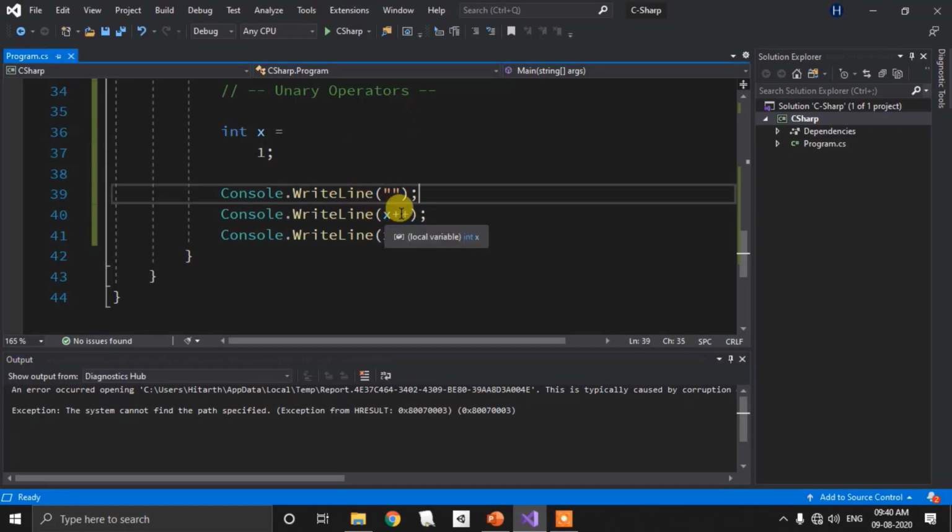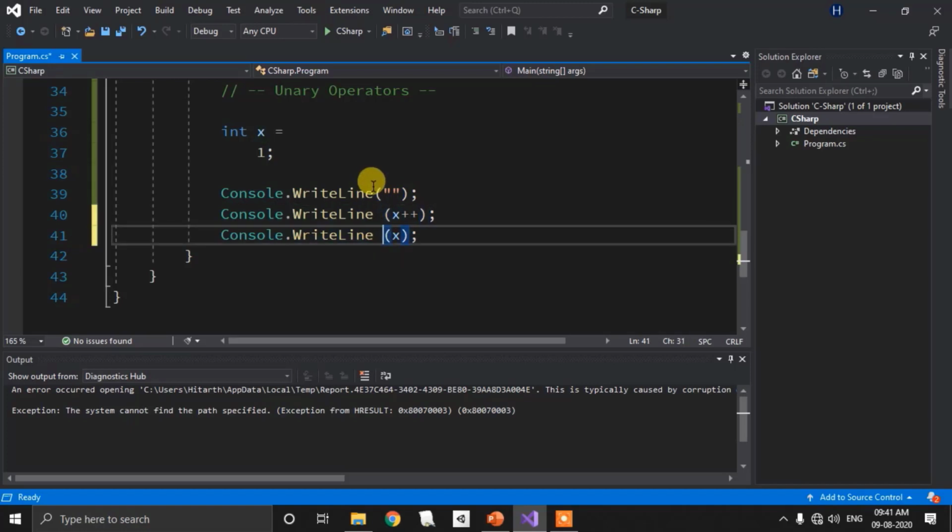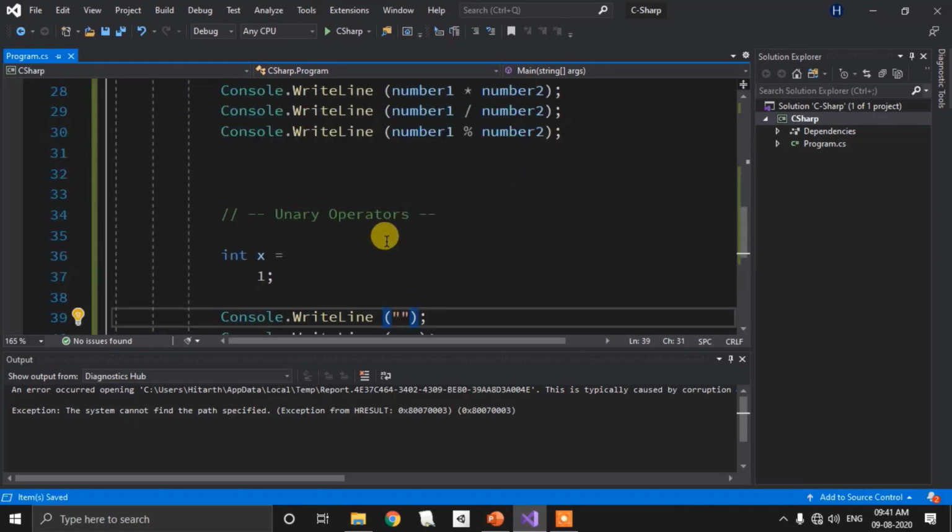Because if we write this as a postfix, then first it will assign the value, or we can say first it will give the value of x to wherever we have demanded, and then increment it by 1. So when we printed out x here, its value was changed to 2. Let us just leave some space here.